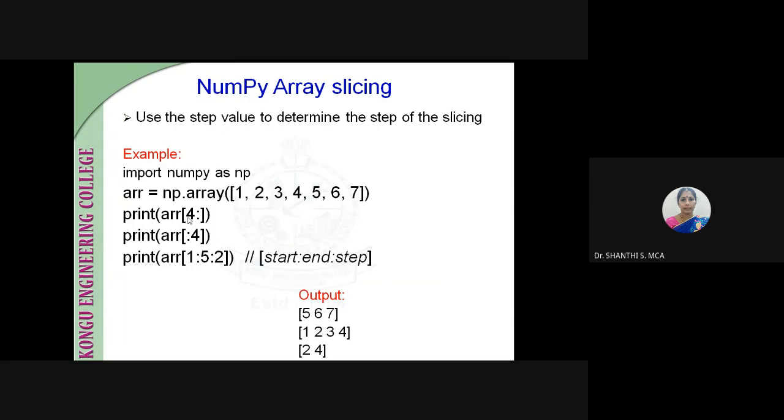Another one is the same colon operator on the same array. It consists of 7 elements. Here the first argument is start equal to 4, so the starting index is 4, then colon, and the end is not defined. The end not being defined means it will display till the end, so it will display 5, 6, 7. In this case, the starting index is not given.